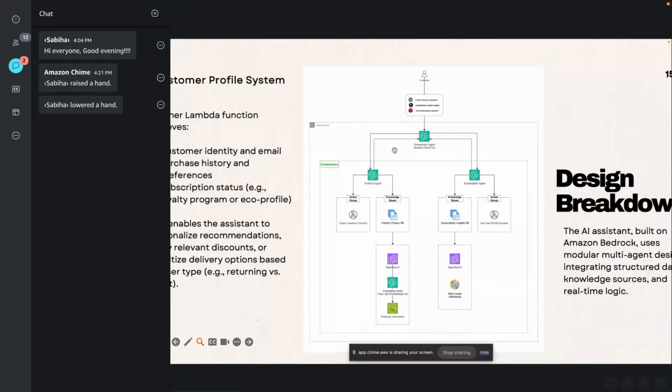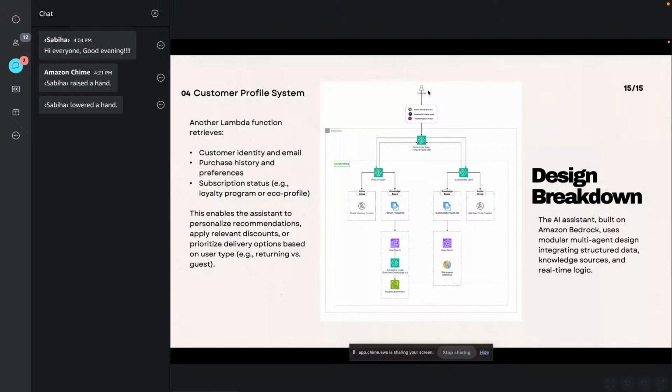So this is mainly the solution that I'm going to show you now on the AWS console. So before moving to the practical part, do you have any questions or do you have anything on mind?